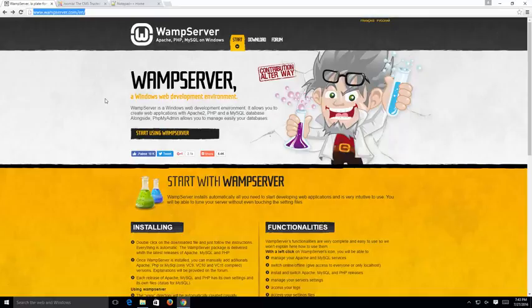www.wampserver.com/en. Here you're going to be downloading the pieces that are required for Joomla to run. This particular software package comes with Apache, PHP, and MySQL. Apache is the web server, PHP is the language that Joomla is written in, and MySQL is the database where you're going to house all the data for your website.